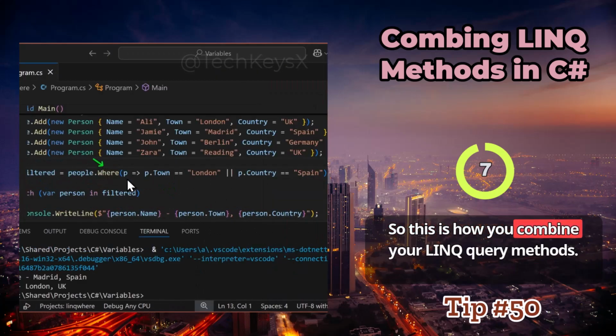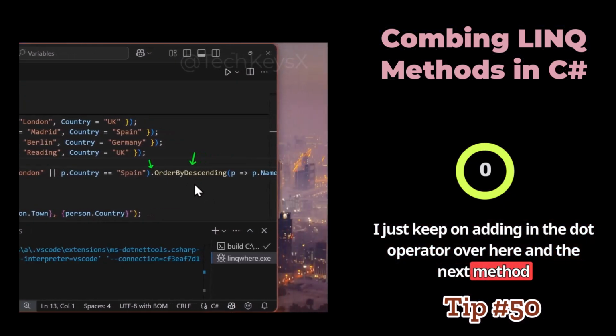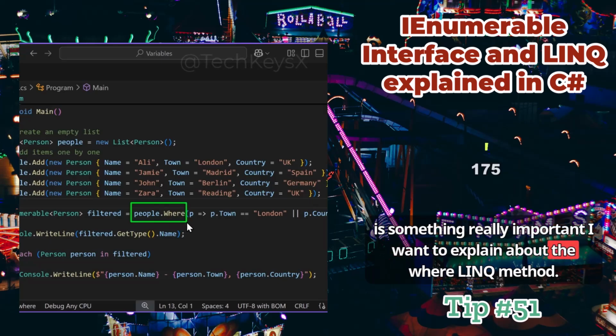So this is how you combine your LINQ query methods. I just keep on adding in the dot operator over here and the next method name. There is something really important I want to explain about the Where LINQ method.